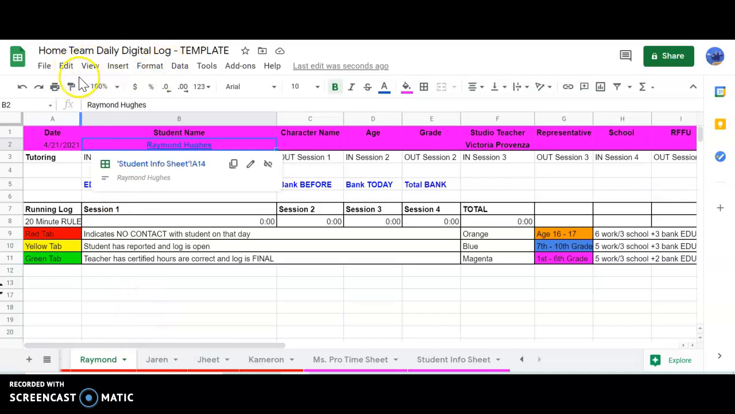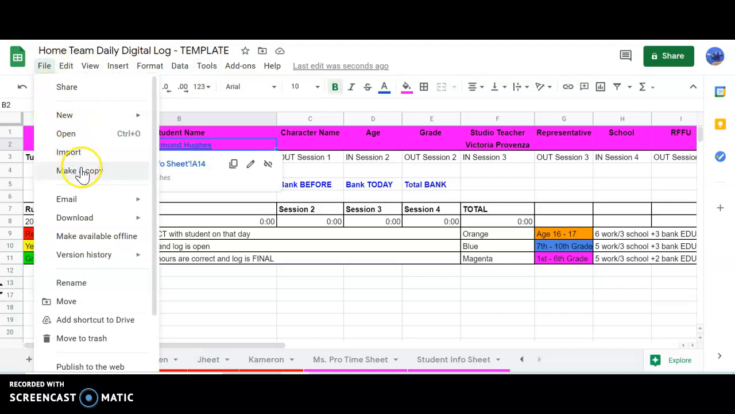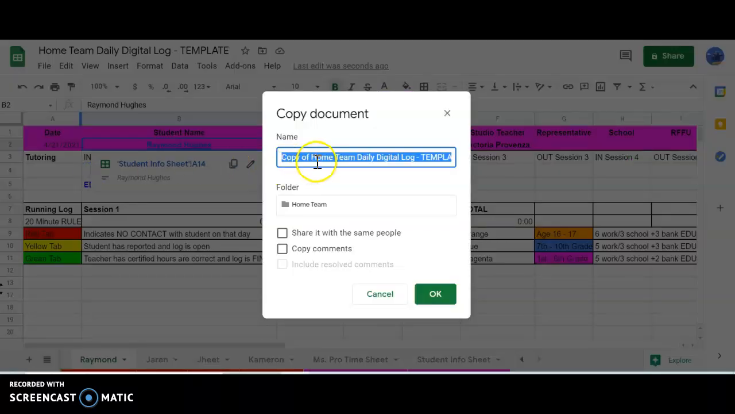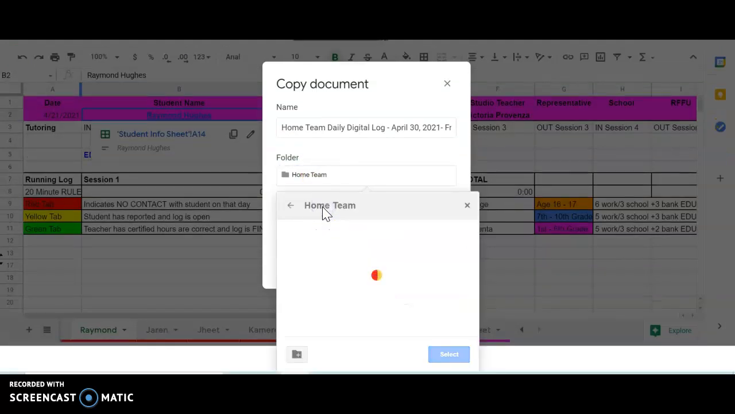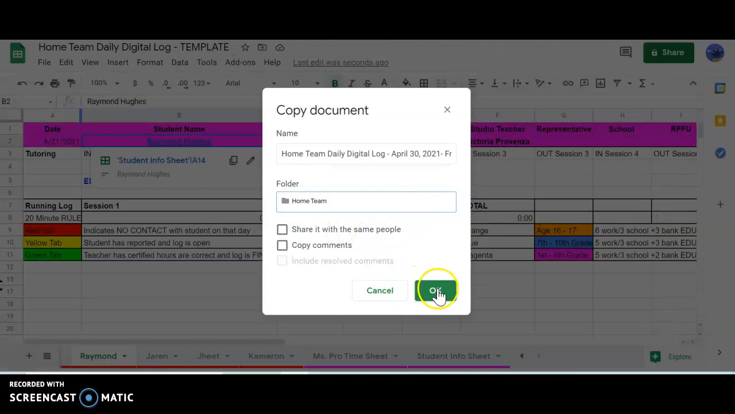Let me show you how I will make one for tomorrow. When I have my template, I will do File, make a copy, and then I'm going to change the template name to April 30th, 2021 dash Friday, and of course take off the "copy of." And it's in the home team folder. You see my Thursday one was already there, so I'll say okay.